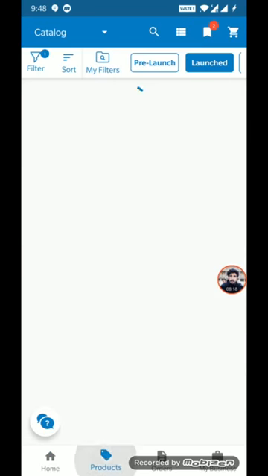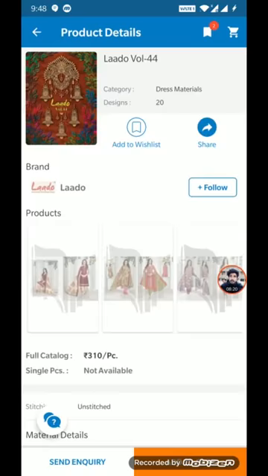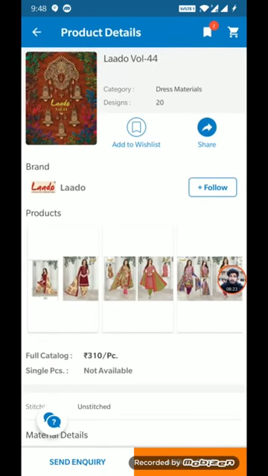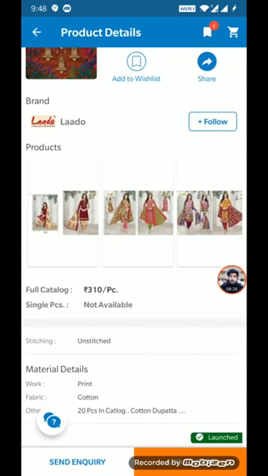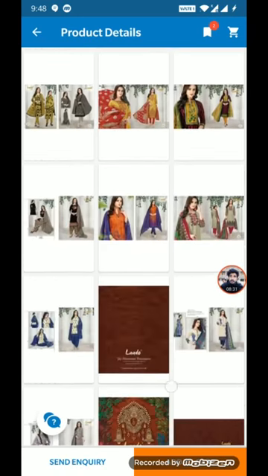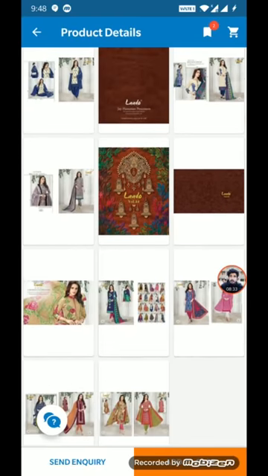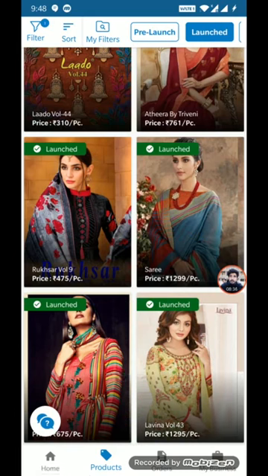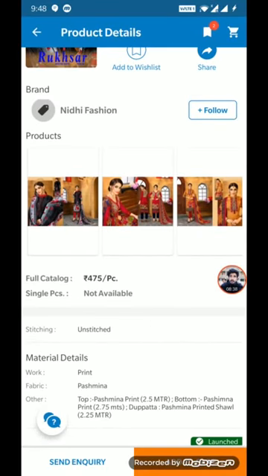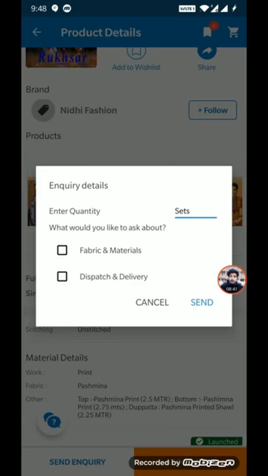Yeah, query. While searching for the product, I've landed on this page. This is a product page, I suppose. And then the 11th point, that is under the inquiry option, is that I discovered two buttons below: send inquiry and add to cart. When I click on send inquiry, it wants me to enter a few details about what my query relates to. I don't know why it just contains fabric and materials or dispatch and delivery, and why it is entering into the sets.